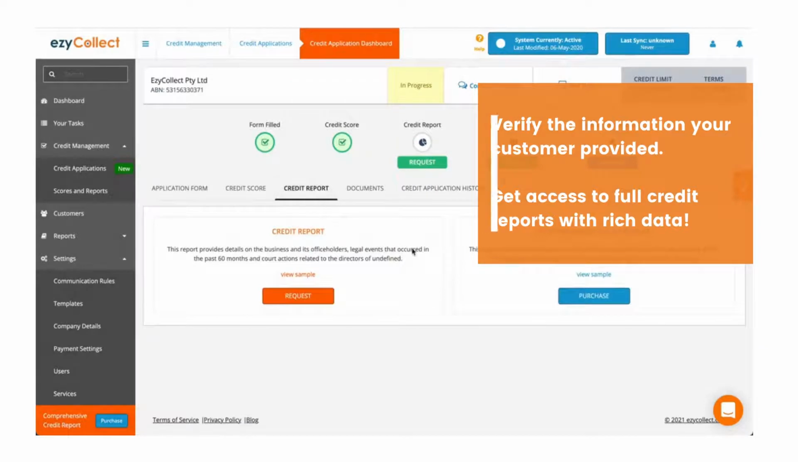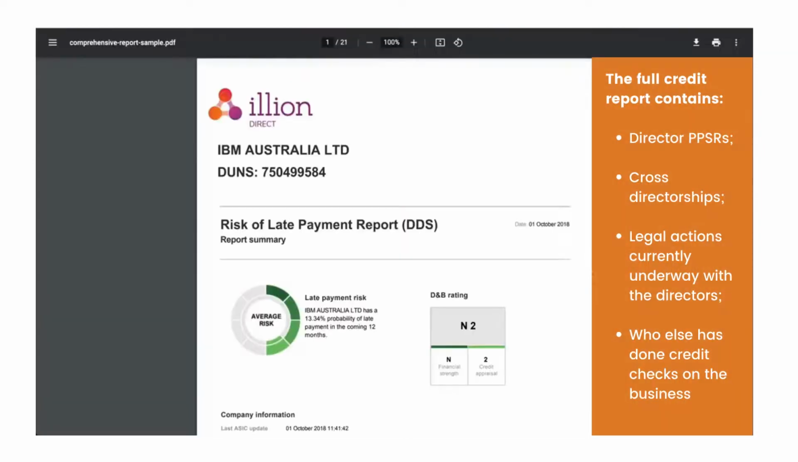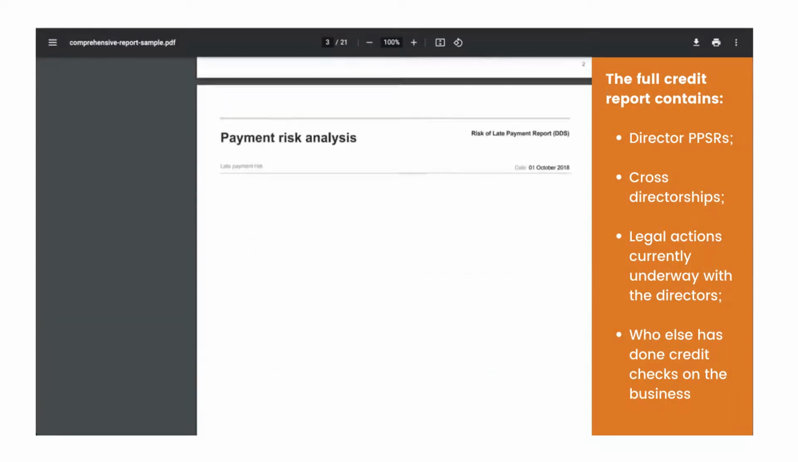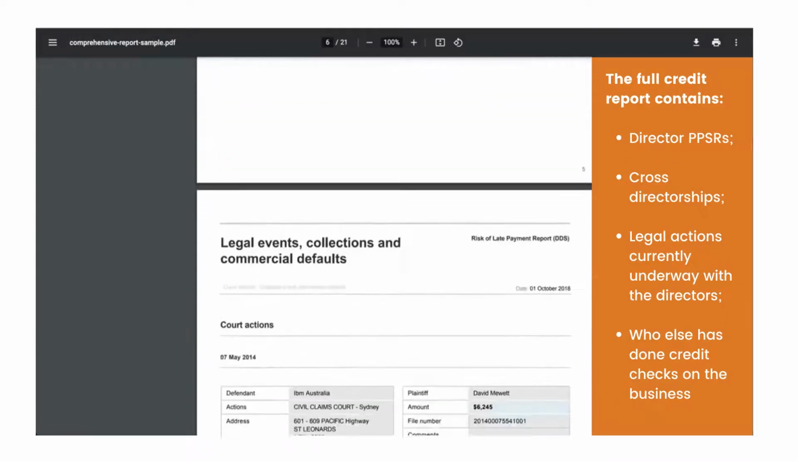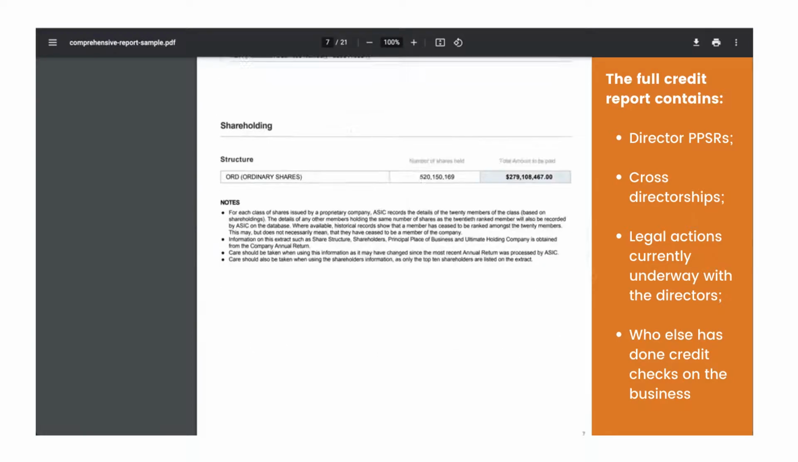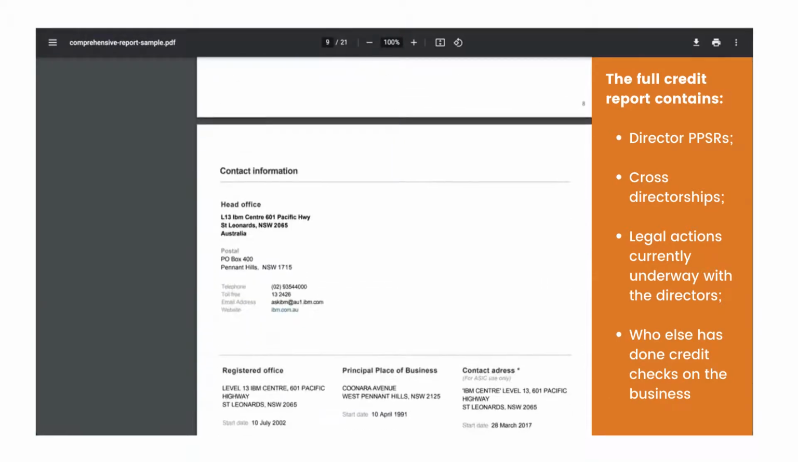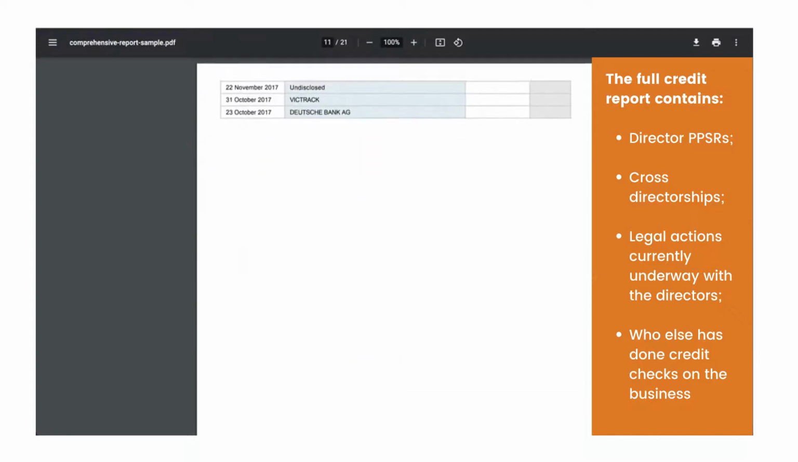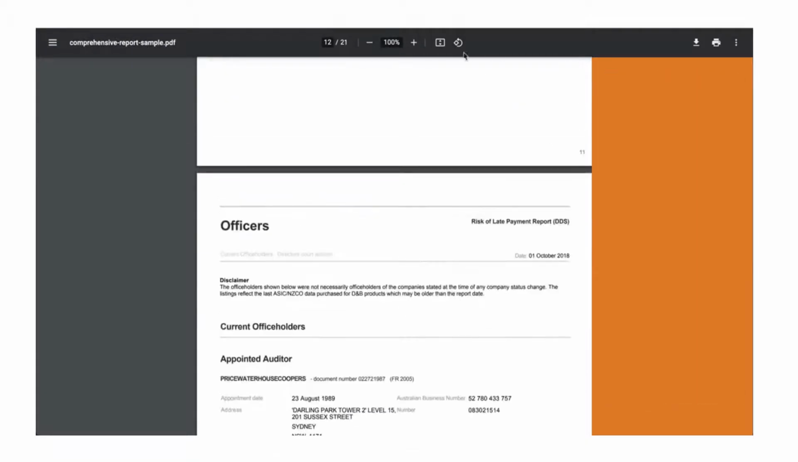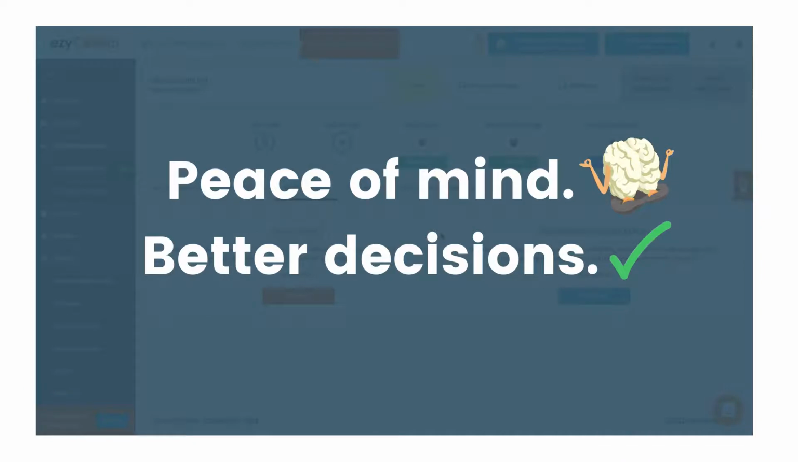And if the risk is very high, you can go in and actually buy a full credit report, and then you can drill down into a lot more information around director PPSRs, you can cross directorships, you can look into data around any other legal or court actions that might be currently underway with those directors, who else has done a credit check on that business. So it's really about giving you that peace of mind to make better decisions.